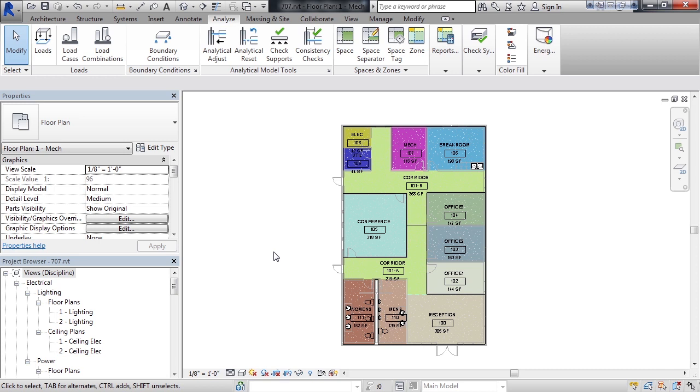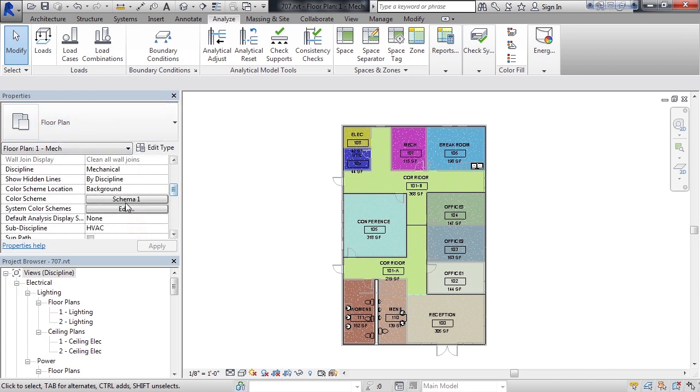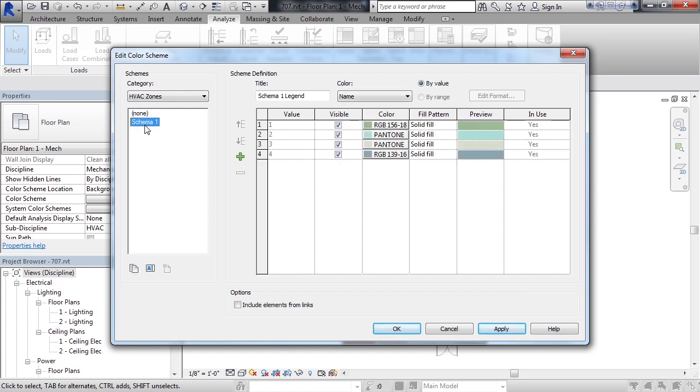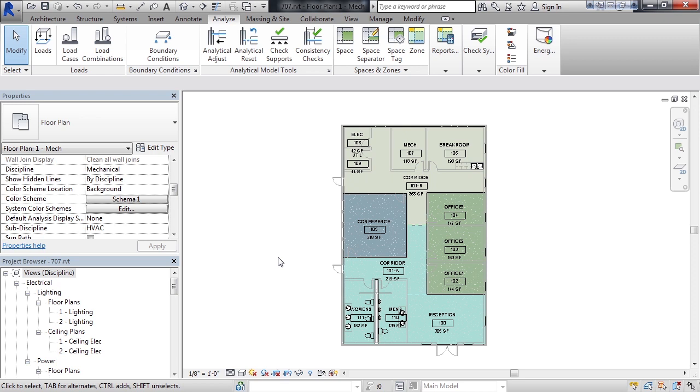Now that scheme was based upon spaces. But let's say you wanted to change that, and I want the scheme to be based upon zones. Well, once again, make sure nothing is highlighted or clicked upon. So the floor plan is in the Properties box. Scroll down to Color Scheme, click on Schema 1 on the button on the right, and again, we're back to that same window. This time, change the category from Spaces to HVAC Zones, and then select Schema 1. Your 4 zones are listed with the associated colors and a solid fill pattern. Click OK. Now your model changes to a color scheme based on zones.